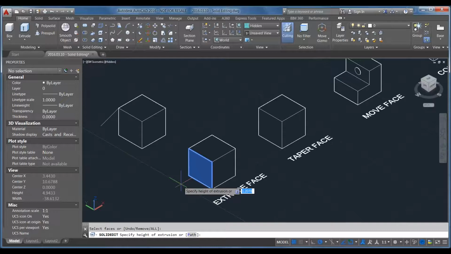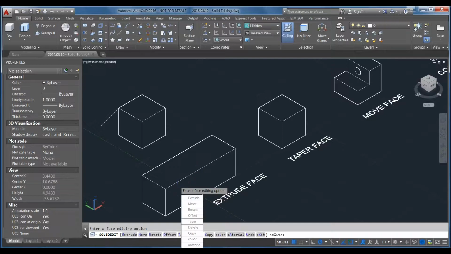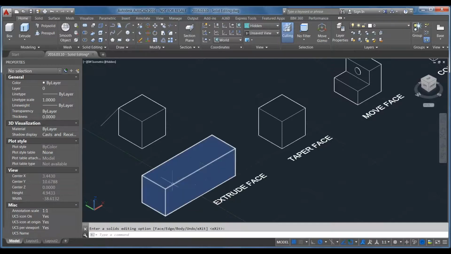And here it's asking me either for a height or to select a path. And the first thing I'm going to show you is just the height. Let's say we want to add 2 units to this. I'll say Enter. And then it's going to prompt me for the angle of the taper. So I'll show you what 0 looks like. So this is 0. So that's 2 units this way with a 0 degree taper.